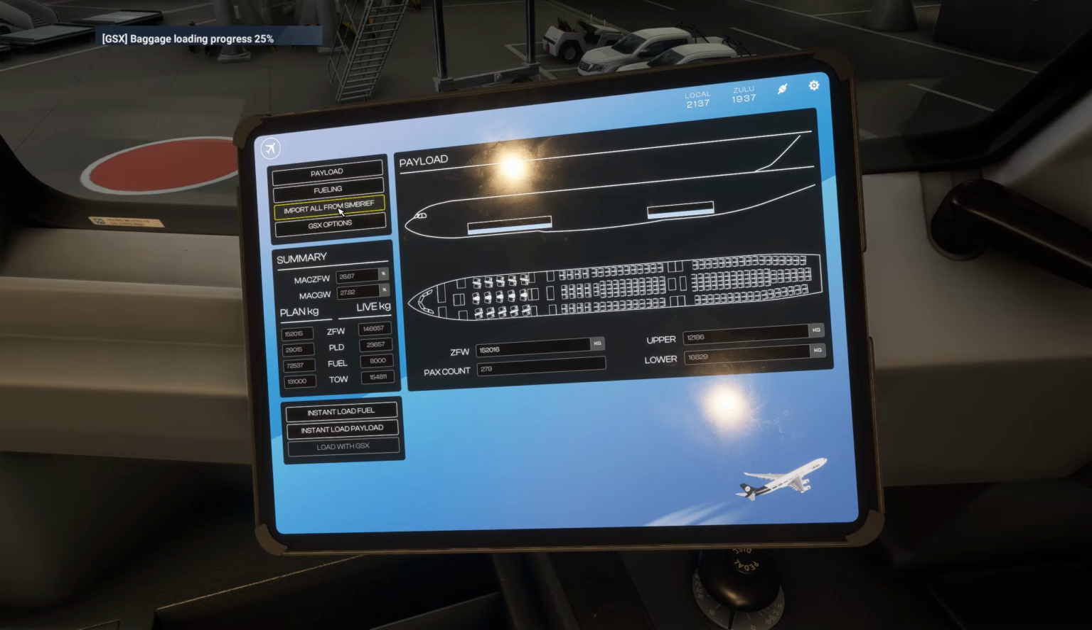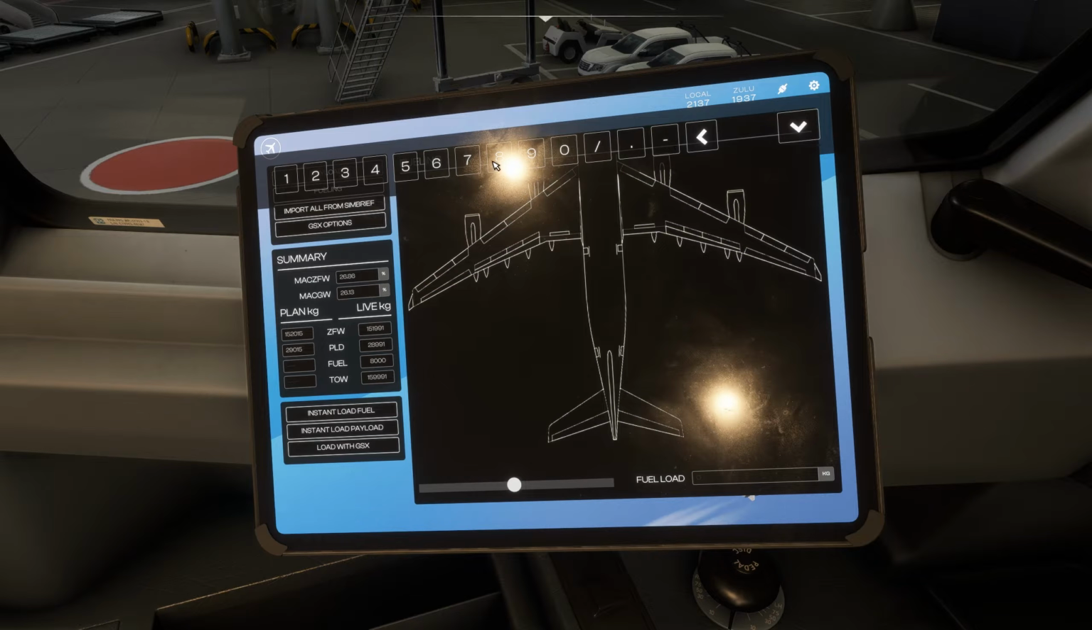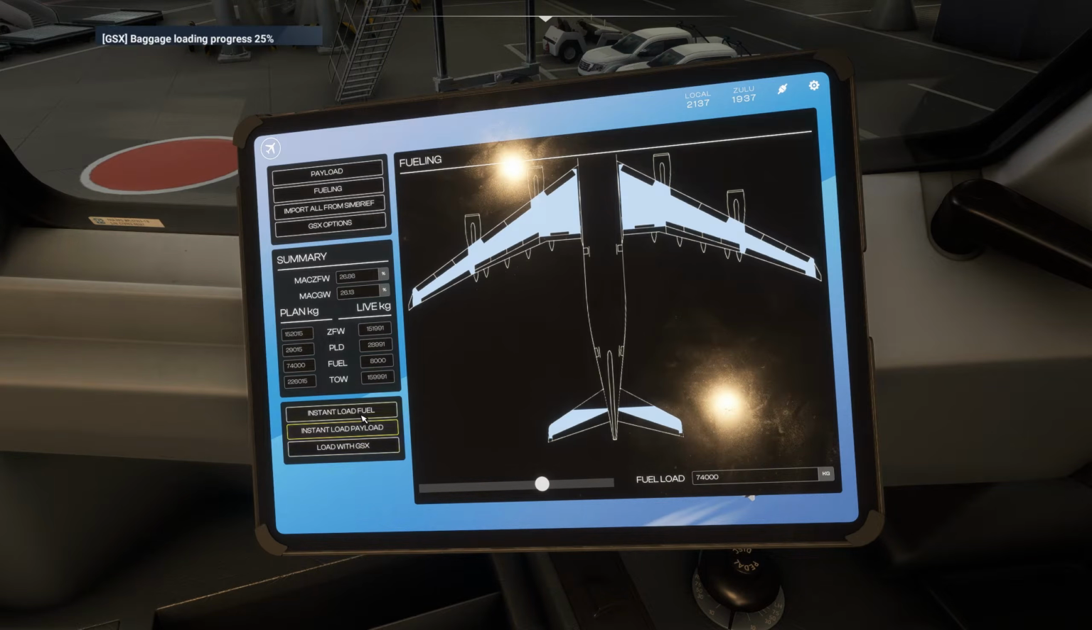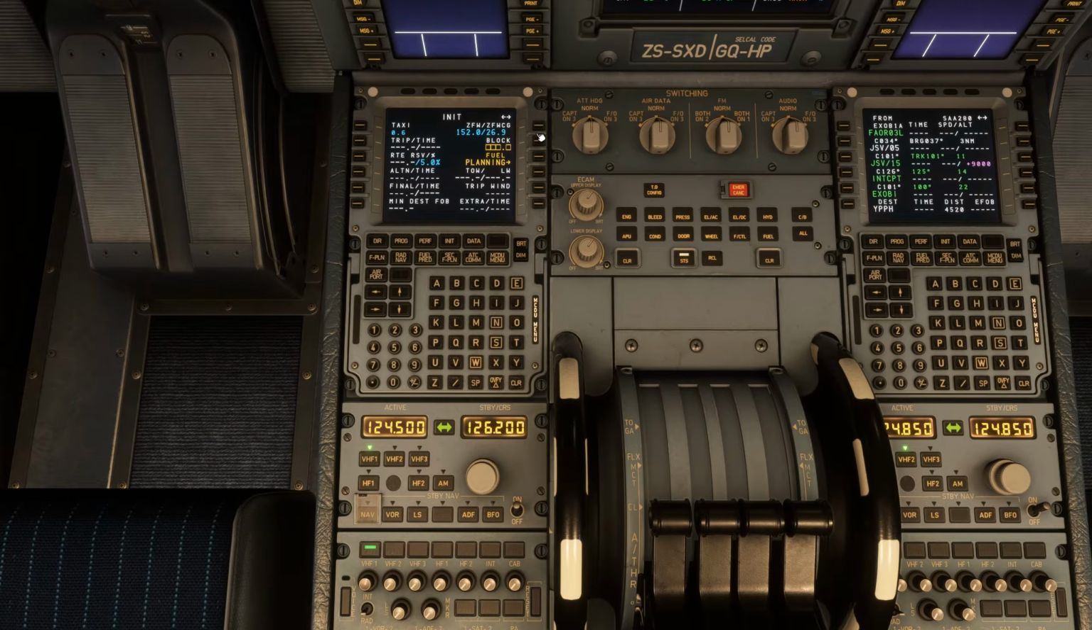Payload, and we'll import all from SimBrief, and we'll instant load the payload, instant load the fuel, and I'll add a couple of extra tons of fuel just in case. 74,000 pounds, or no, 74 tons. Sorry.